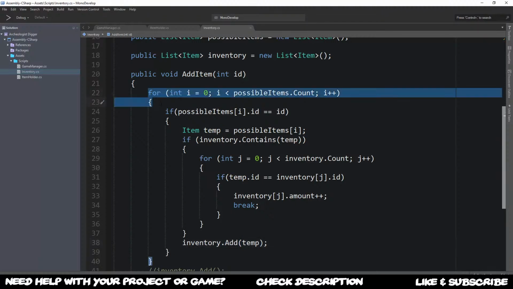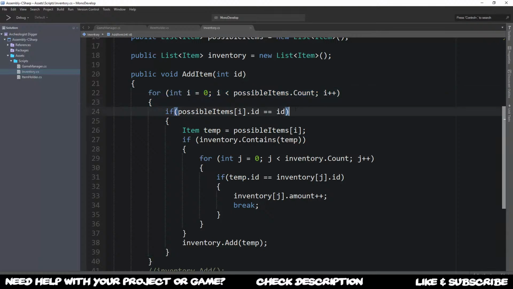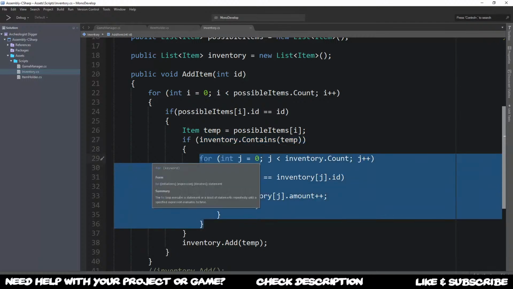So again, first we loop through the possible items and check for their ID. If we find the ID in the possible items, which should be possible, we store it in a temporary variable by the current ID and just store it there. Then we check if the inventory contains this ID. If that is the case, then we're going to loop through the inventory and see which one it is, because we could click one or the other, so the IDs are not going to be the same.